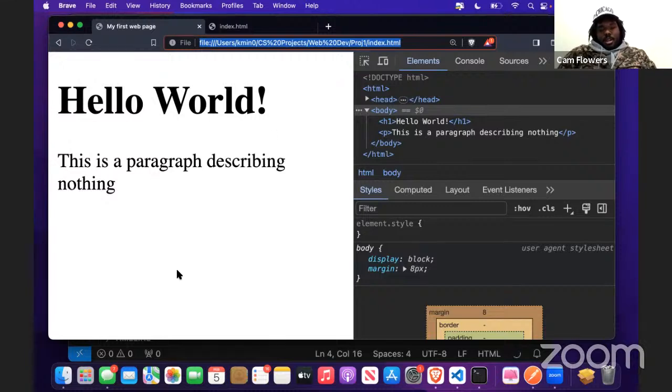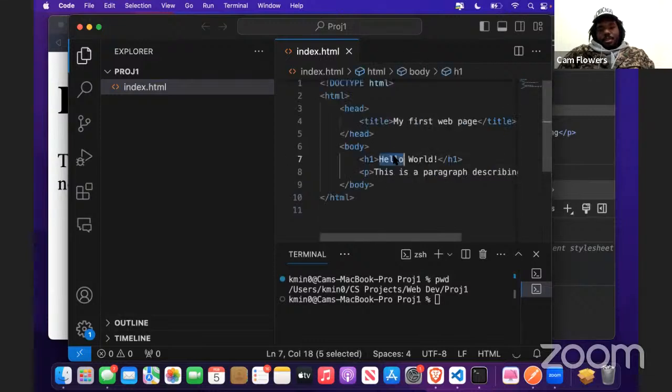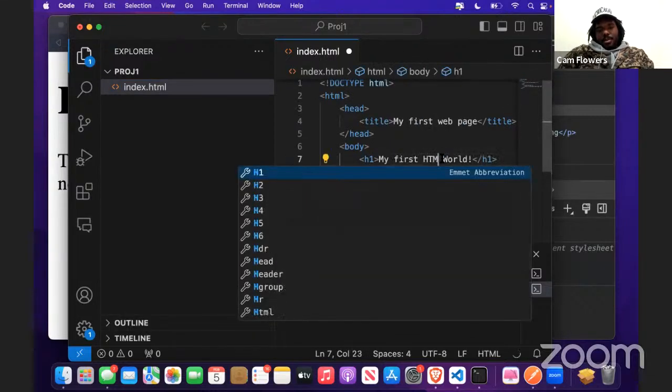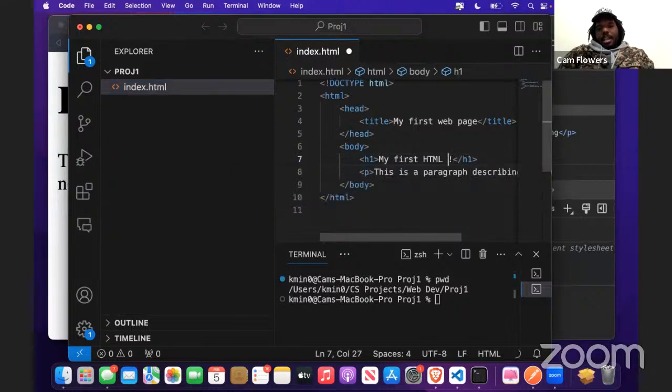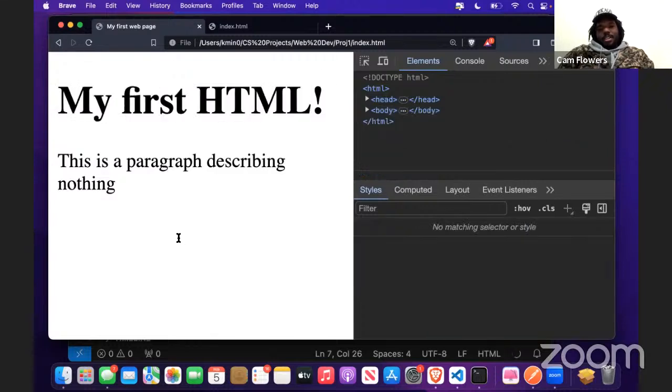One thing that you might have noticed though is in the workflow, it's kind of annoying to have to go to VS Code, right? Make a change here. My first HTML, right? It's kind of annoying to make the change here, save the change, and then go back. And this thing is still kind of not updated, right? Until I actually refresh, right?